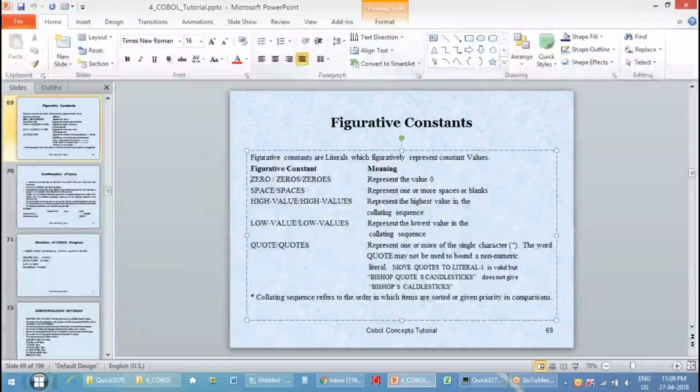And if you remember, I told you what is the meaning of low values, right? When I was explaining in CICS, you send low values to the map, correct? So low values are the lowest value in the collating sequence. So in ASCII there will be one low value character. Similarly, for EBCDIC also there is a low value. And quote and quotes. Similarly, high values. These are the figurative constants which can be used in your programming. Similarly, spaces.